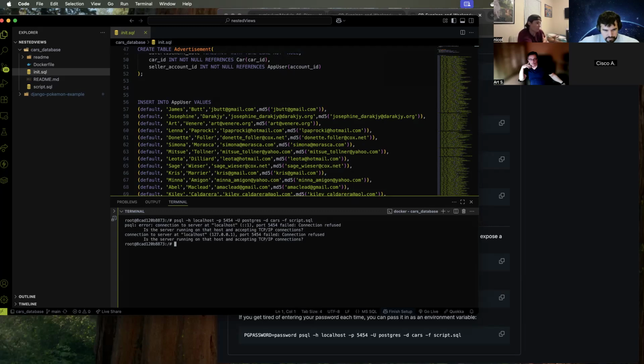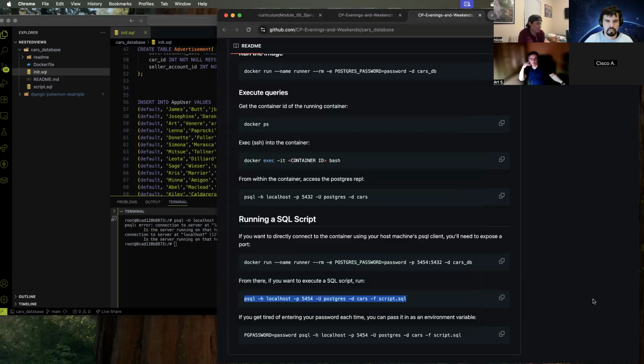Connection refused. Server is running on host. Is the server running on the host? Is DT connection? It's here. Oh, it did say from there you can run it.